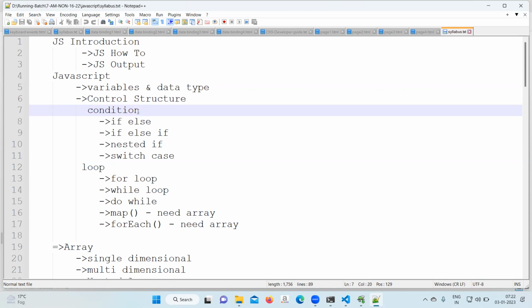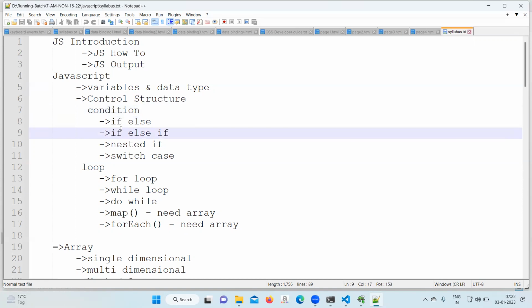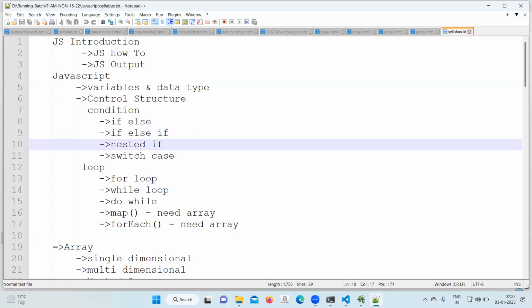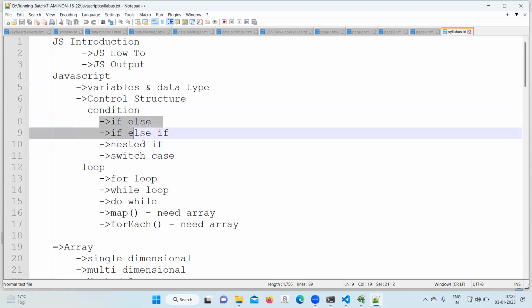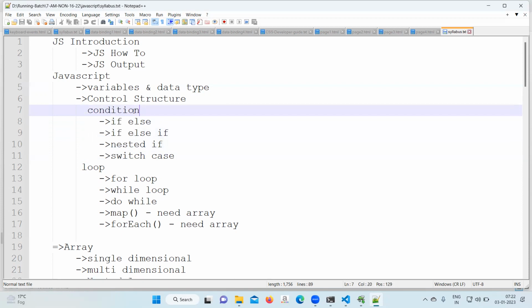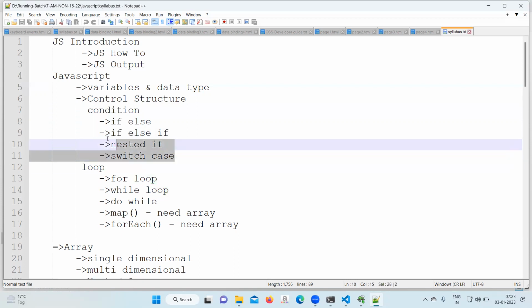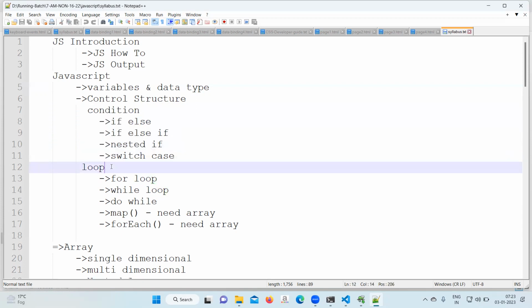So control structure, we have multiple types of control. One condition, two condition, three condition, condition inside condition, switch case. So these all are for the condition. So control structure is divided into two parts. One is called condition, another one is called loop. Certain condition we have, then we can use the control structure. But if we have multiple condition, unlimited condition, then we have to go for the loop.